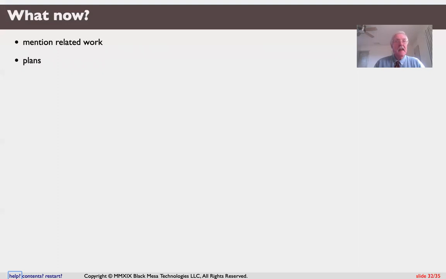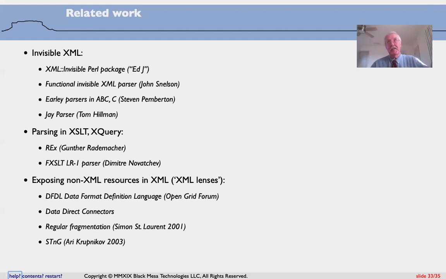What now? What happens next? Well, the first thing is I should mention there is a past. There is related work. There's an invisible XML package in Perl, written by someone named Ed J. It doesn't use Earley parsing, and it doesn't guarantee the correct interpretation of grammars, but it's a nice idea. There's a functional parser for invisible XML by John Snelson. There are Earley parsers written in ABC, and soon, I hope, one in C by Steven Pemberton, and Thomas Hillman is working on a parser he calls JParser.